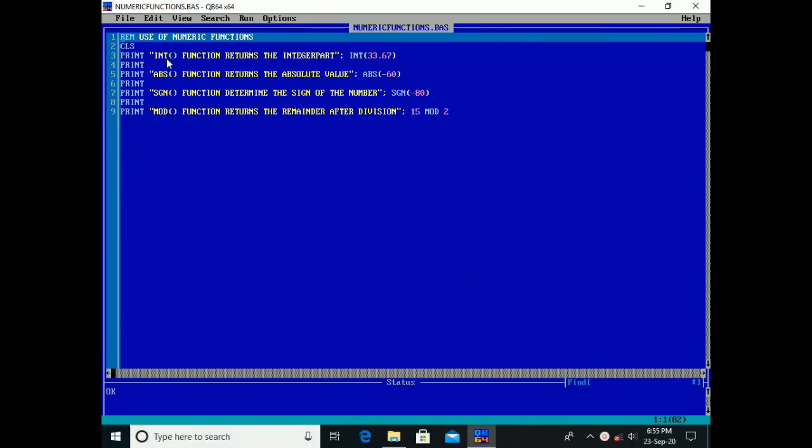So now let us see the use of numeric functions. The first one is INT. The INT function returns the integer part. That means for the number that you enter in the INT function, the integer part will be returned. ABS function: the ABS function returns the absolute value. That means the value that you give in the ABS function will return the absolute value. SGN function determines the sign of the number. So -1 will be returned for negative and +1 for positive. MOD function returns the remainder after division.